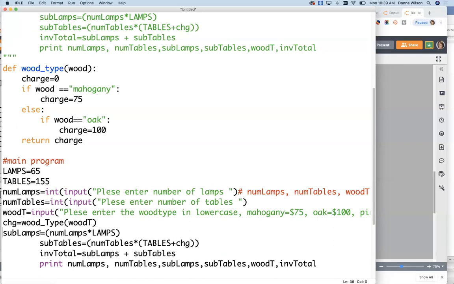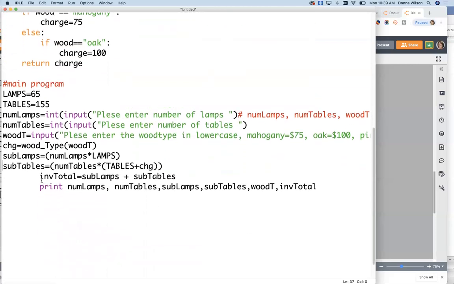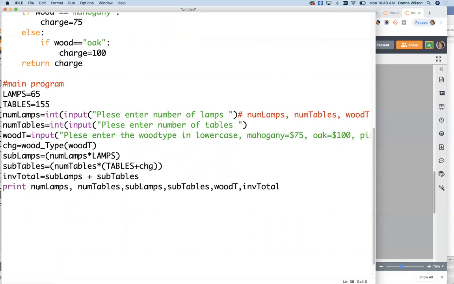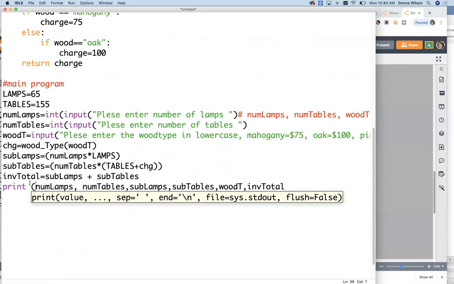And then we have sub lamps equals number of lamps times lamps, sub tables equals number of lamps times tables times charge. So none of that changed. Then our invoice total, and then our print statement has to change, right? I'm not going to make it exactly like that one because it'd take a lot of typing. But here I'm going to put just the total invoice right now.